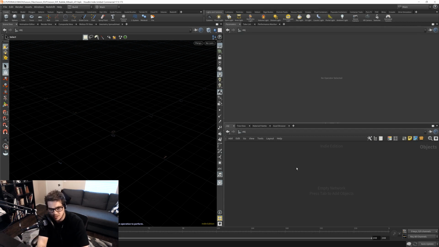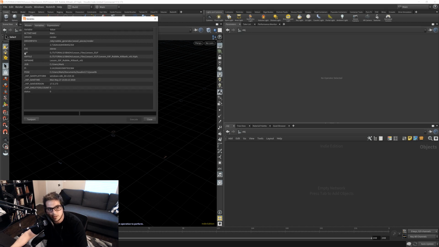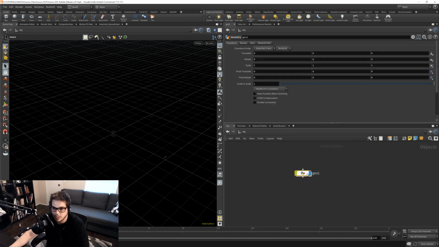I've got a new scene here. I've saved it in my project structure like I normally do, but under aliases and variables I want to make sure my $HIP variable is pointing to my project structure. I'll be using that later when I'm writing files out. To create this rubble generator, let's throw down a geo, and I'm just going to name this rubble generator.